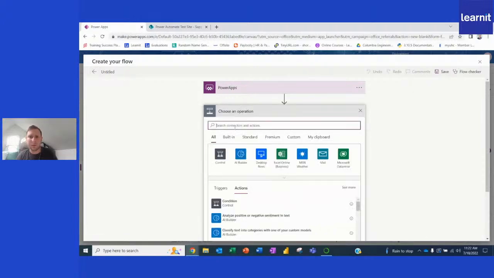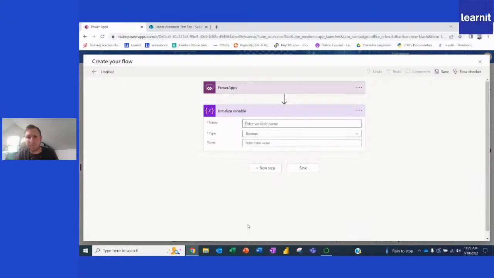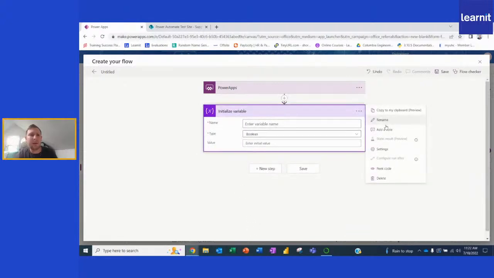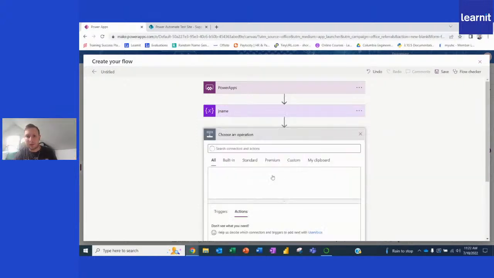So let's actually change this again. In this way, you'll be able to watch it again, just in case you're following along. So I'll call this variable JName again, call it name. I'm going to choose a string. I'm going to ask in Power Apps.